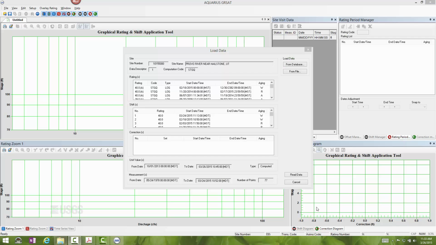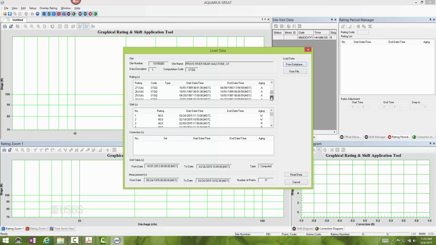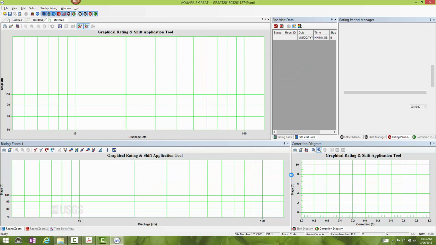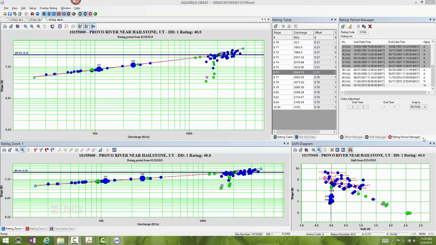After pulling that data, I get this load data screen shown here, which essentially just lays out everything that was pulled out of ADAPS. And you typically won't be spending much time looking at this stuff, but you can scroll down and see what ratings were pulled or what rating dates were pulled, the shifts that came in, etc. But you can't change anything in here. You can just decide to cancel out or you can click Read the Data and it will show up in GRSAT.